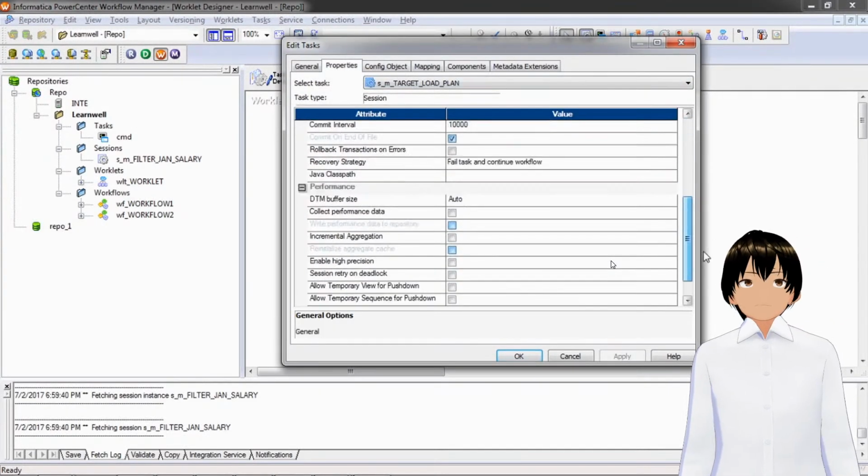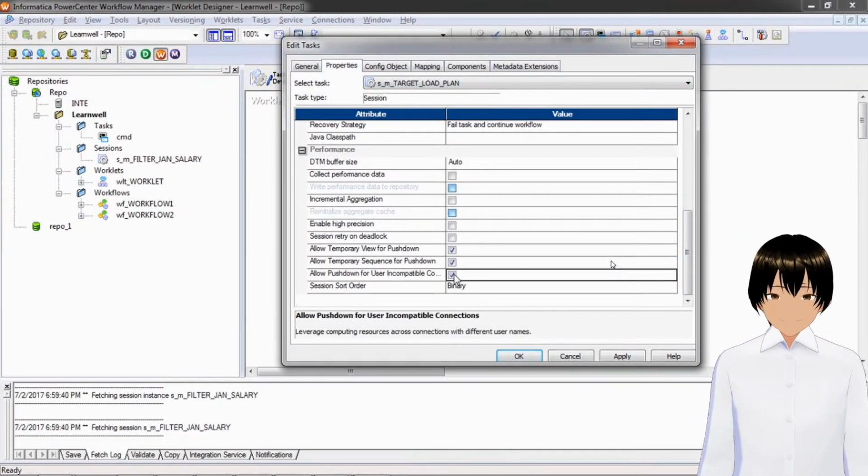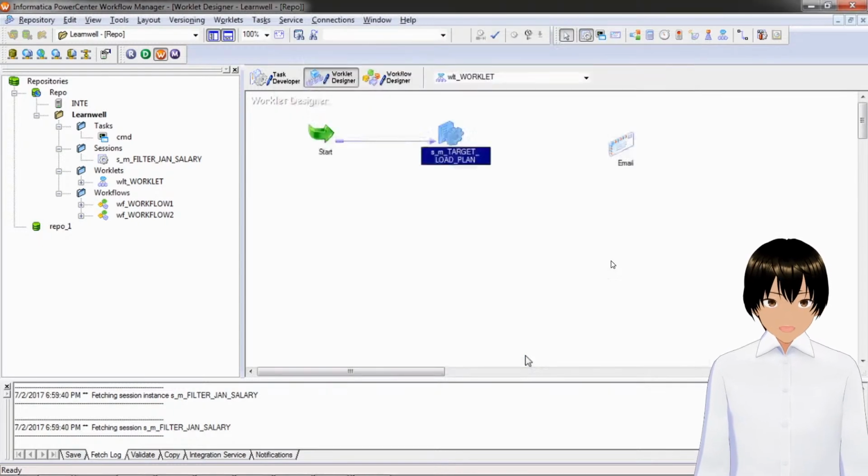Go to the Properties tab and select the options as Allow Temporary View for Pushdown, Allow Temporary Sequence for Pushdown, and Allow Pushdown for Pushdown in the Session Property. Those are the properties and attributes.